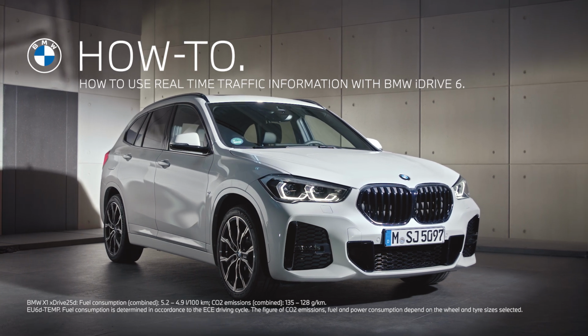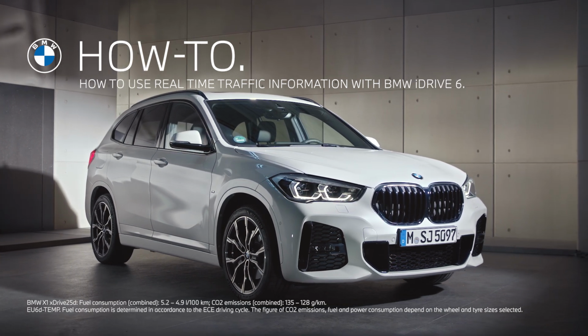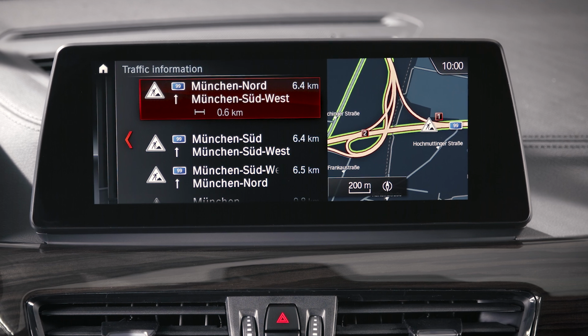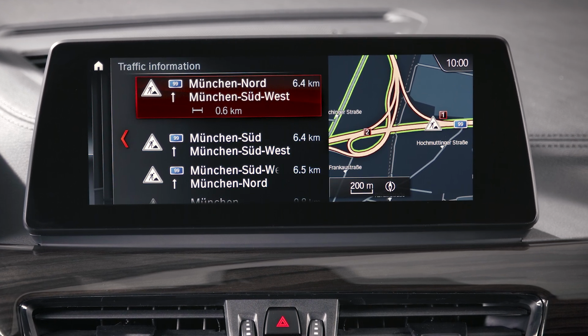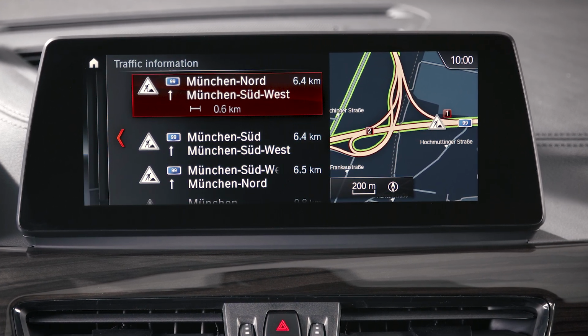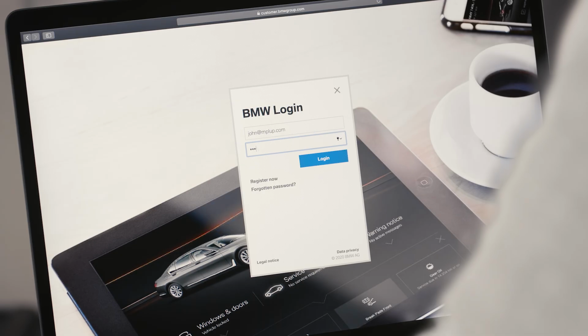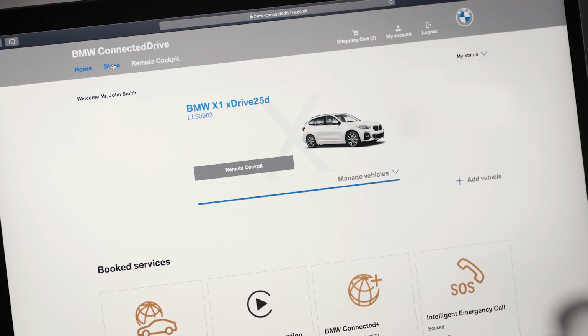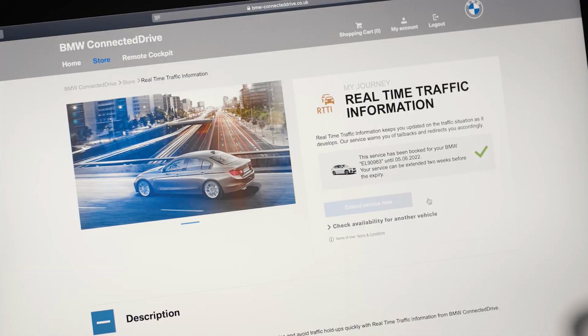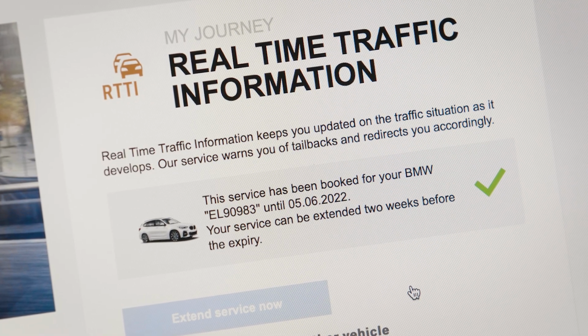Use the Real-Time Traffic Information (RTTI) for your navigation system in order to avoid traffic holdups and to get to your destination more relaxed. You can book the service RTTI anytime via your active ConnectedDrive profile in the ConnectedDrive Store.